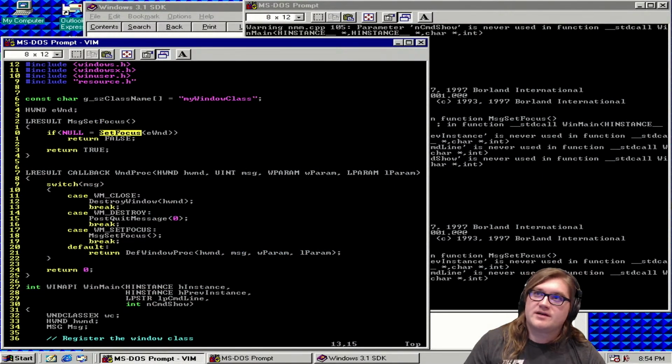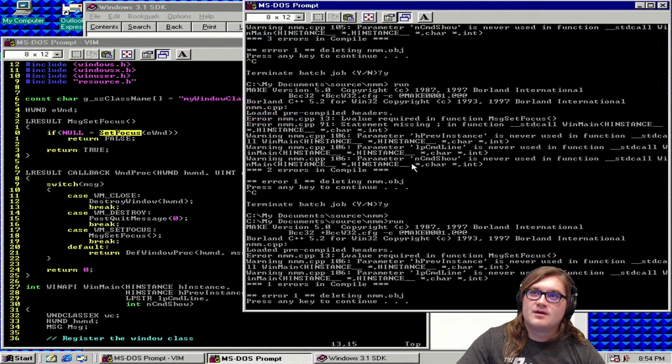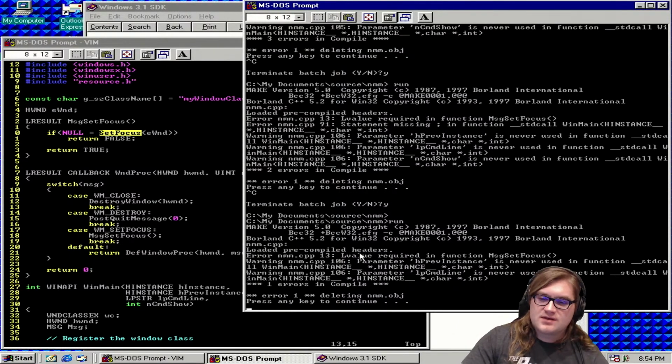We're still getting compiler errors. What it says is that L value required in function message set focus. So it's saying that it's missing a function parameter to message set focus, but that doesn't make any sense. So let's, I don't know. I don't know.